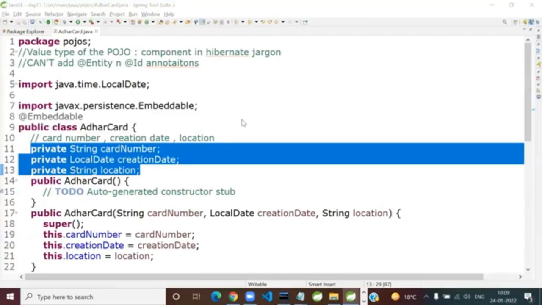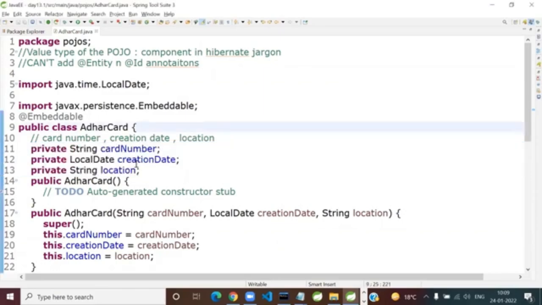In the student. Absolutely right, Swapnil. So you will see an alter table. That alteration Hibernate can do. Dropping the column is beyond it. So alter table will be fired, and additional columns will be added in the student table. Everyone knows the answer: card number, creation date, and location. Okay, so just annotate it properly.